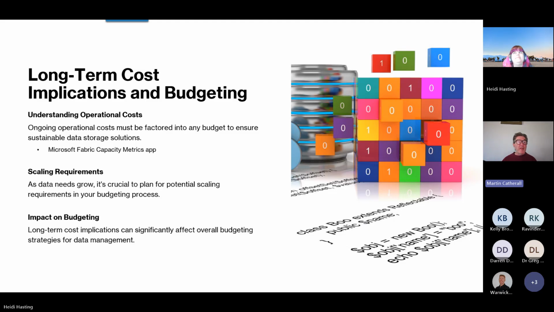Yeah, I guess with everything, you do need to appreciate costs, understanding what your workloads are. Using a Fabric Capacity Metrics app will give you some insight into what you're using and what your requirements are. Remember, you're probably going to need to scale as your data grows, and it's pretty crucial to plan for that scaling. In the old days, it was like, it works on my machine, but now put it into prod and it doesn't work at all.